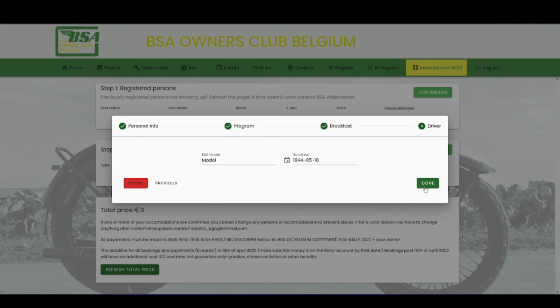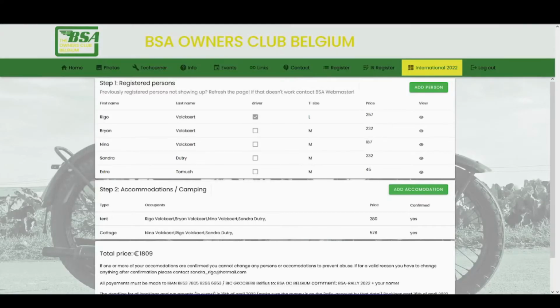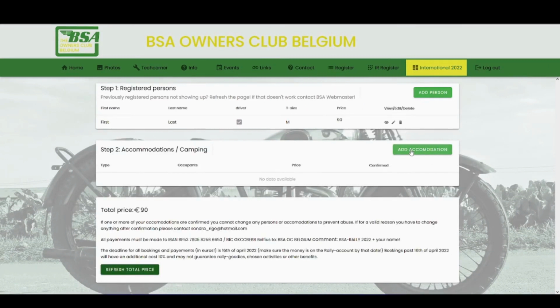In the event of forgetting to fill in a field, you will be alerted with "Please fill in everything." Repeat this until you registered all desired persons. Once this is done, move on to step number 2, titled Accommodation/Camping, by pressing the Add Accommodation button.